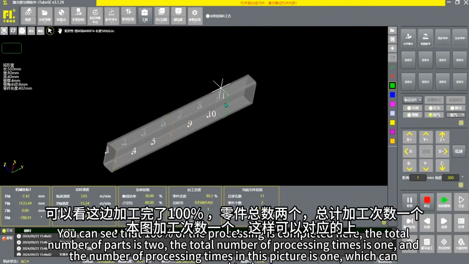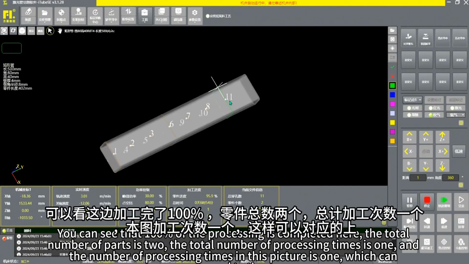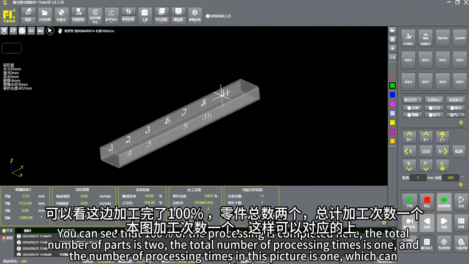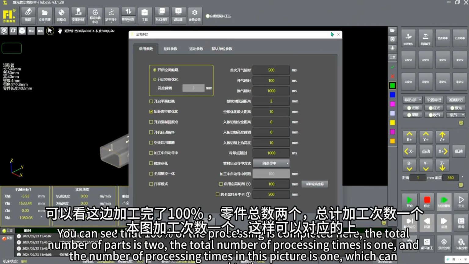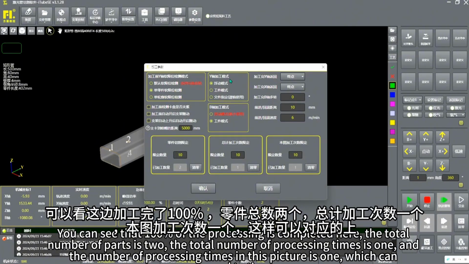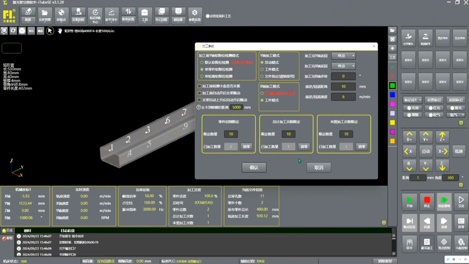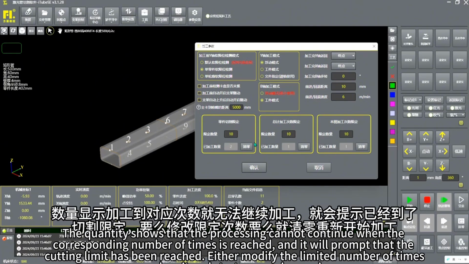You can see that 100% of the processing is completed here. The total number of parts is 2, the total number of processing times is 1, and the number of processing times in this picture is 1, which can correspond to the upper. The quantity shows that the processing cannot continue when the corresponding number of times is reached, and it will prompt that the cutting limit has been reached. Either modify the limited number of times or clear it and start processing again.